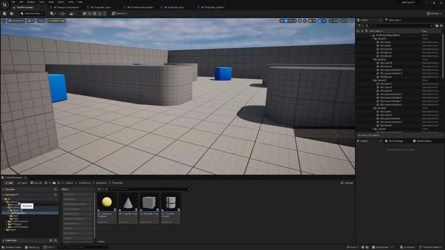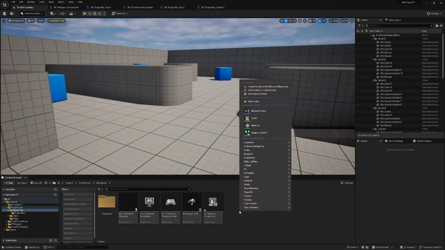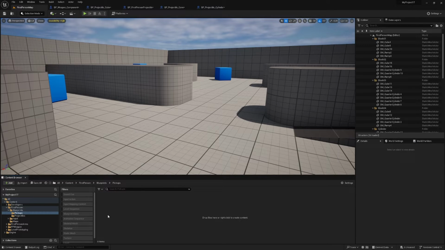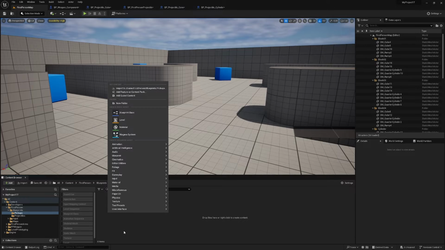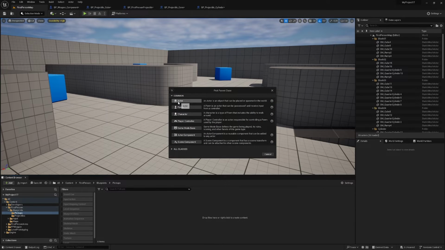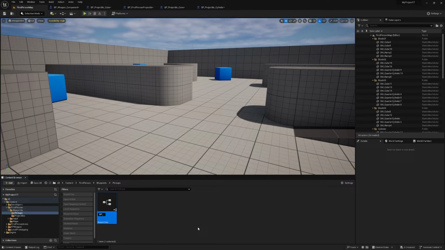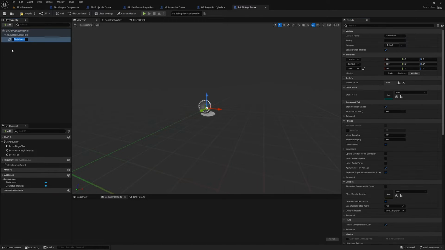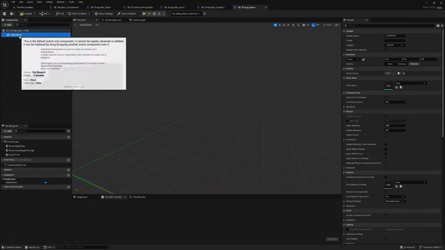Okay, so in our blueprints folder here, we can create another folder, and let's call it pickups. And in pickups, we're going to create a base class from scratch. So we can right click and go to blueprint class, actor, call it BP underscore pickup underscore base, and open this up. And first thing I'm going to do is add a static mesh component. I'm just going to leave it called static mesh. I'm going to drag it onto the scene root so it is the root.